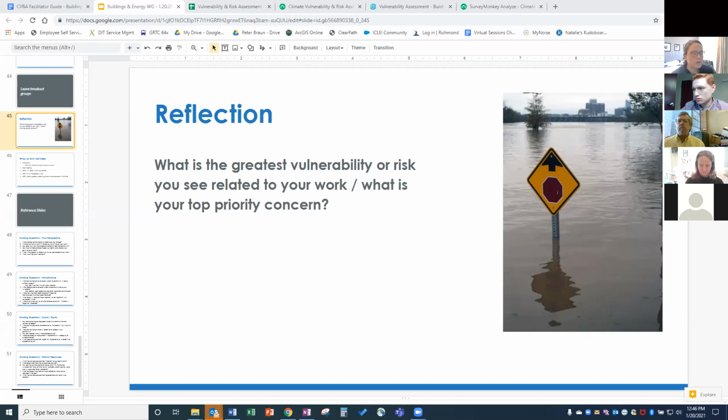Now that we have gone through information related to climate change and its impacts in Virginia and here in Richmond, thinking about your area of work or priorities, what do you see as being the greatest vulnerability or risk in this area? So anyone who would like to is welcome to kick us off. And if not, I can share some thoughts.